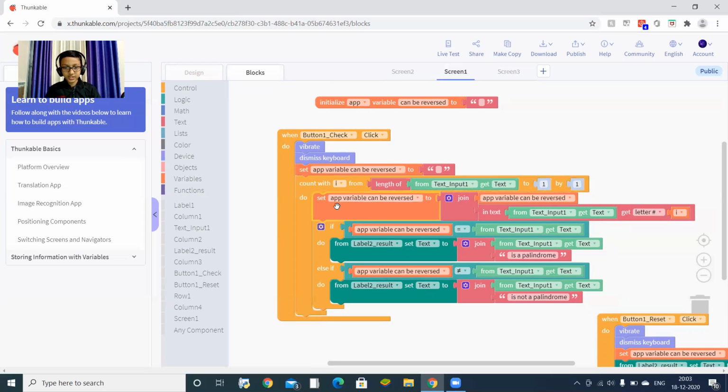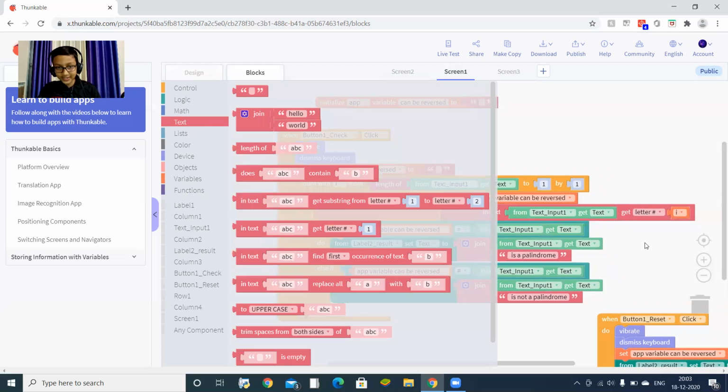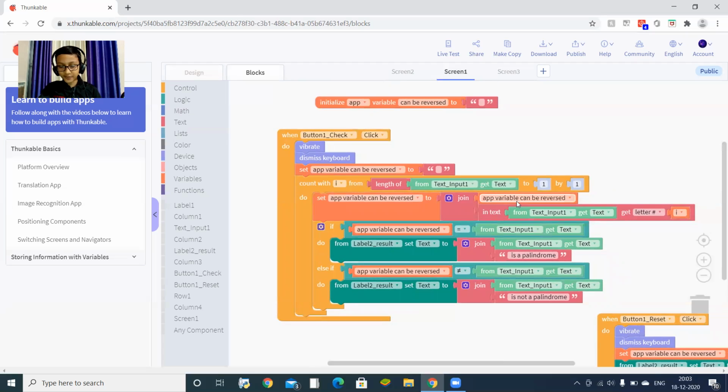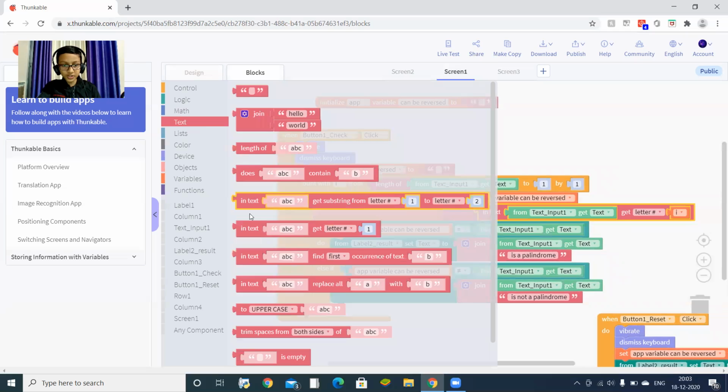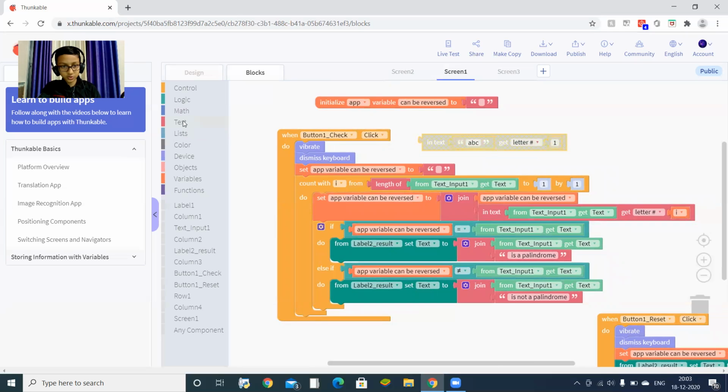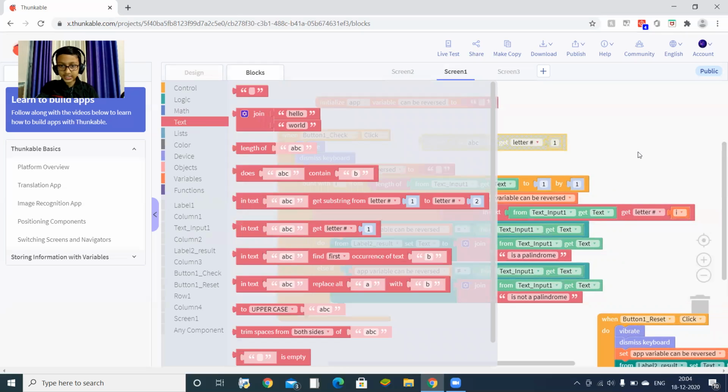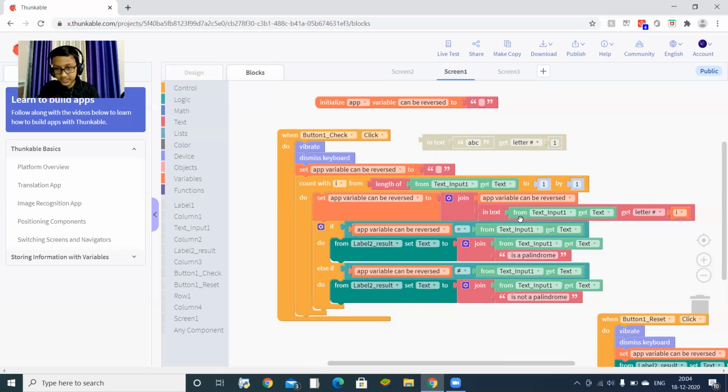So after that, set app variable can be reversed to join. We will join 2 texts. One is app variable can be reversed by its own, the blank thing, and in text. So we are learning one more new thing. In text, drag this one. Go to text, drag this one. In text means in this one, get letter, hash means rank.